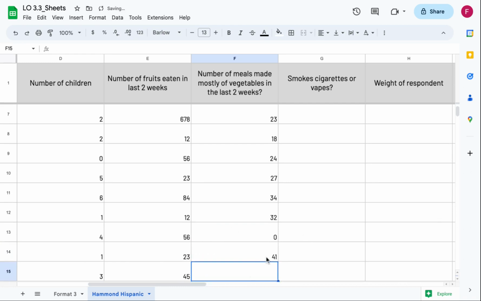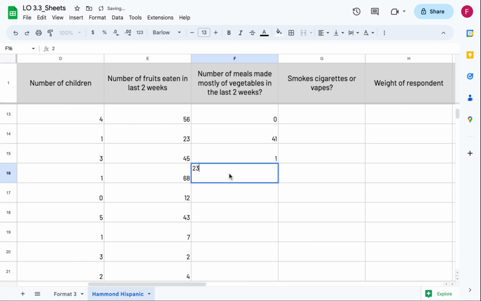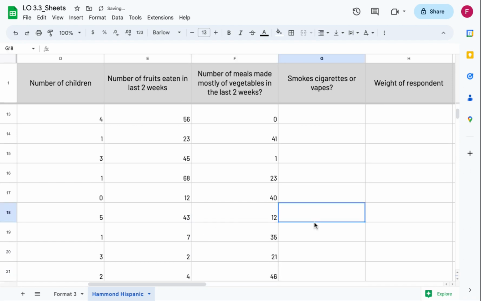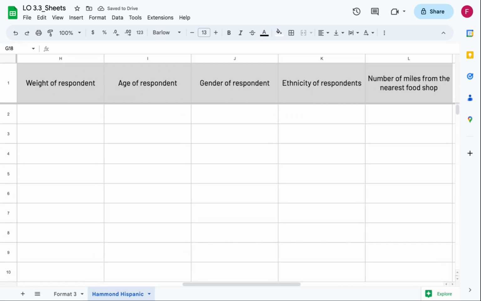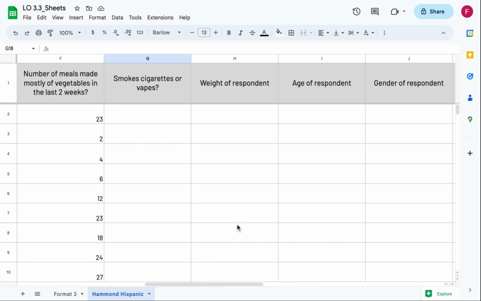I'm just filling this out so that we can use this data in the third objective. That's why I'm creating this data set, because I want you guys to see how a data set gets created. So now it says smoke, vape, or cigarette, and let's say the options are yes or no.